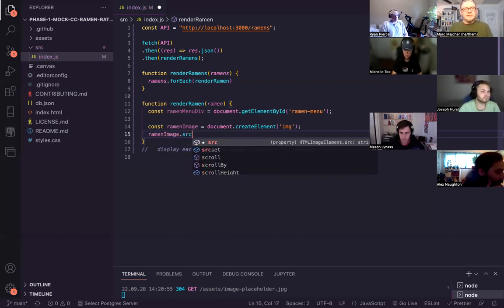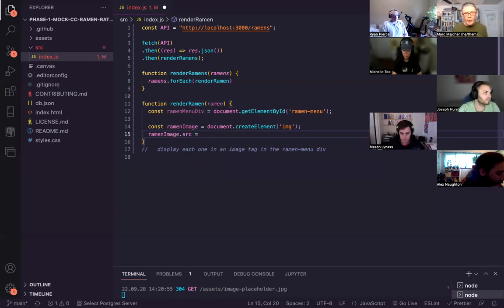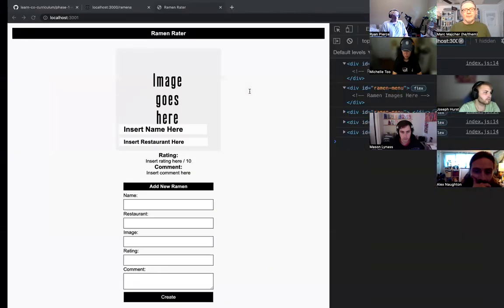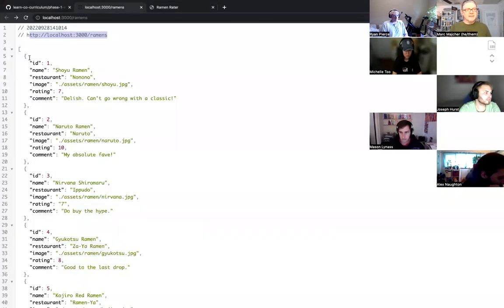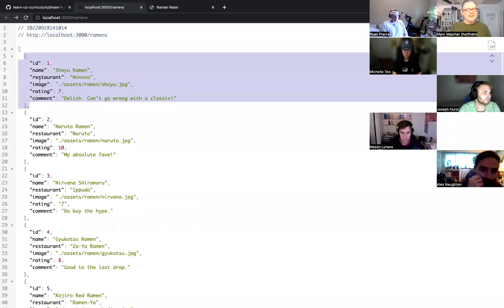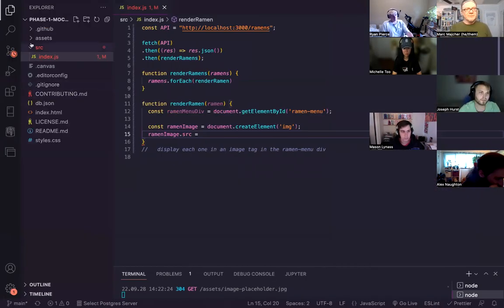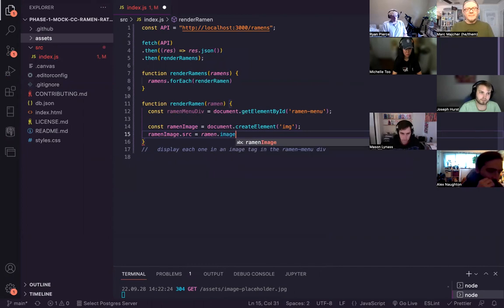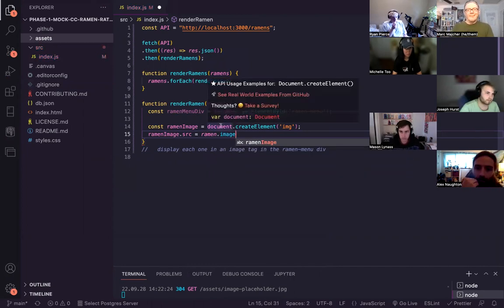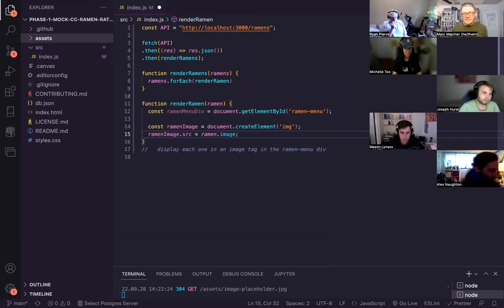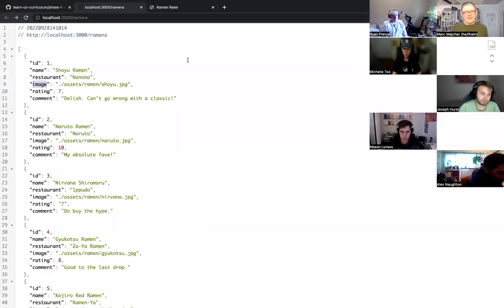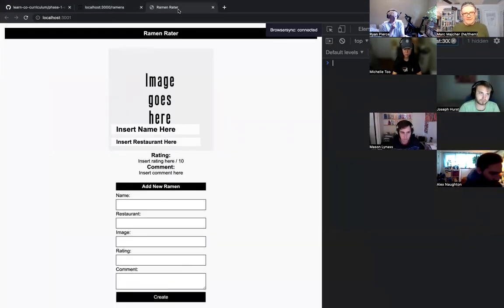Image src. And so how do I know what image to display? Well, I've got this data here coming in, the ramen, and I know my data looks like this. So here's one of the ramens. It's going to have something conveniently called image. And those are all in the assets folder. Sweet. There they are. So that makes my job real easy here. Ramen image. Cool. And so I have my element, the image is set, and it's not going to do anything, right? Why is it not going to do anything?